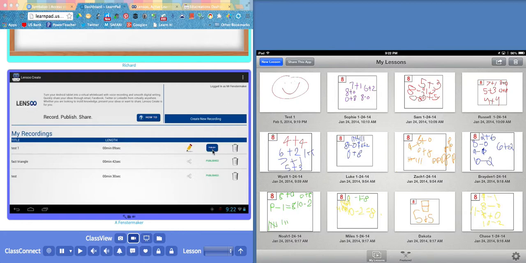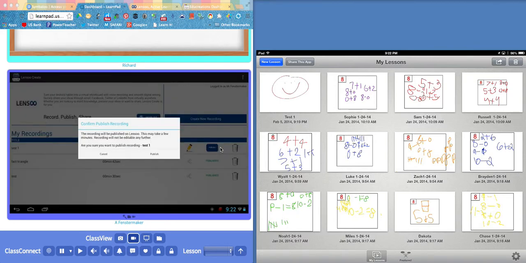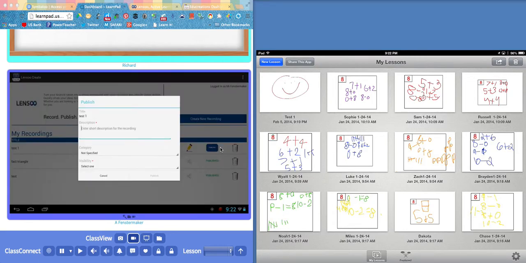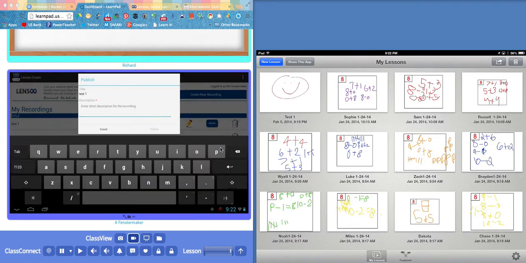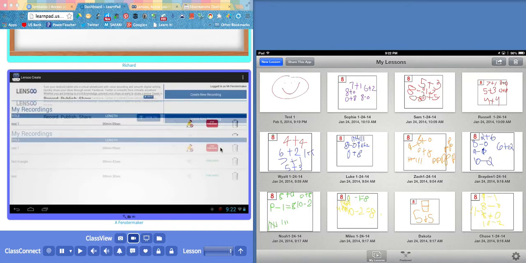If I want this to be shareable, I need to click publish. We're going to go ahead and publish it. You have to give it some description details. You can choose whether you want it to be private or public. We'll leave it as private.